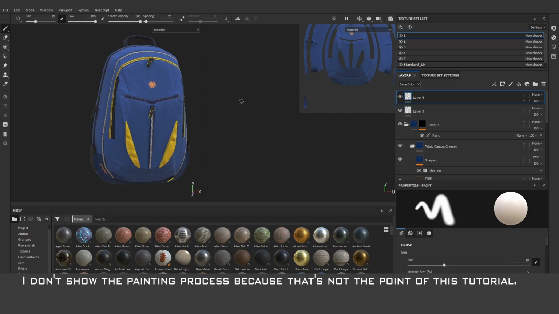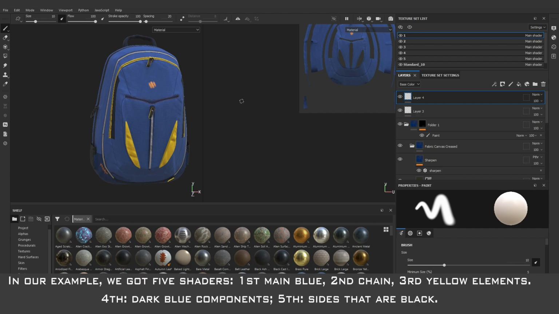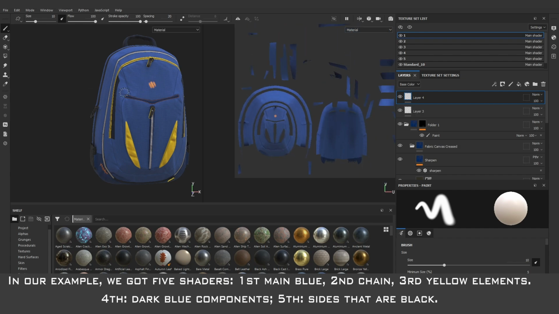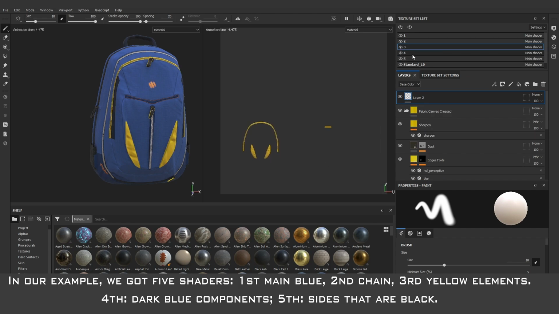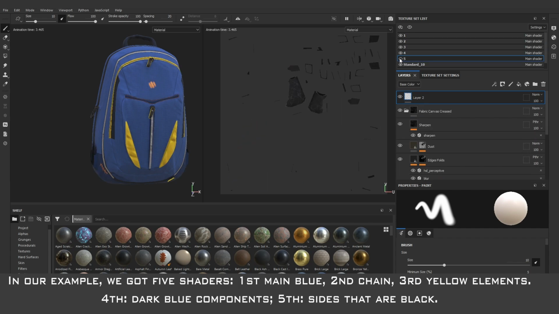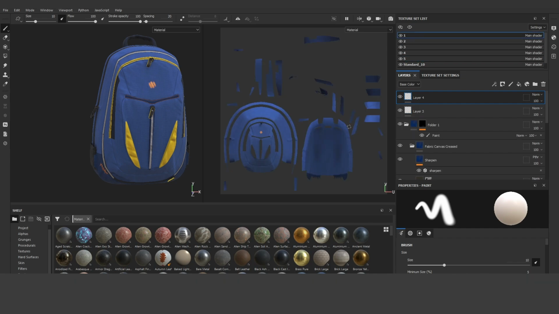The multi-sub-object material is separated into distinct shaders upon model import into Substance Painter. However, the UVW map stays common. In our example, we have 5 shaders. As you can see, the first is for the main blue color, the second is for the chain, the third for yellow elements, the fourth for dark blue components, and the fifth for the black sides. So, let's move forward to our main steps.